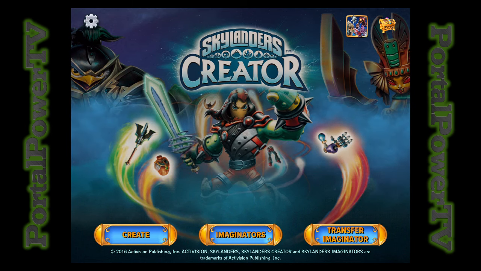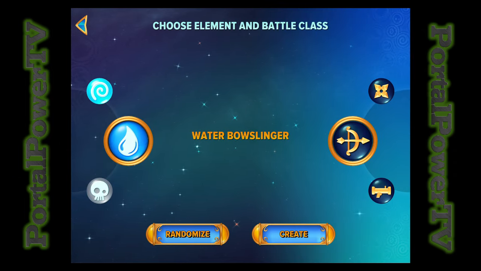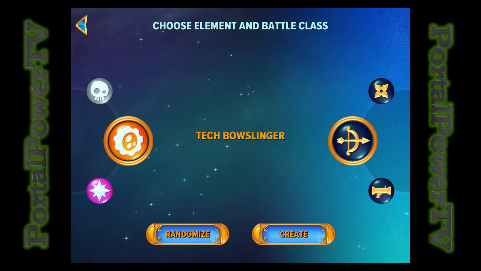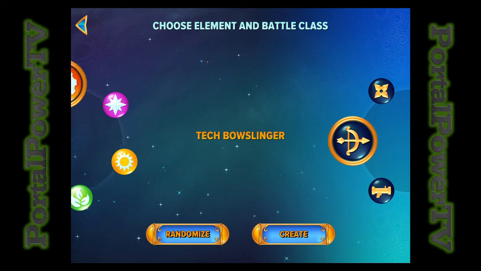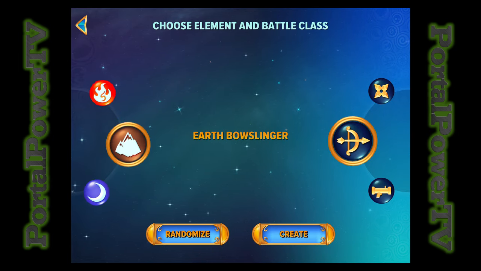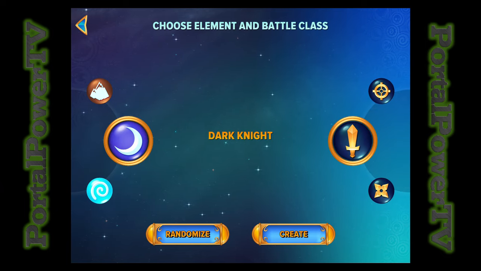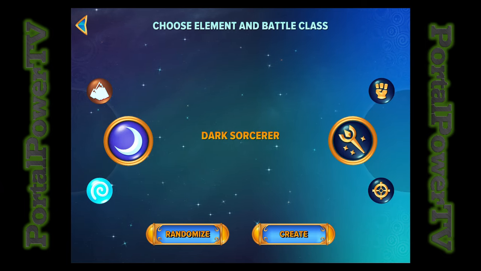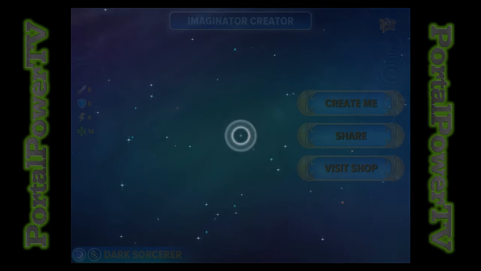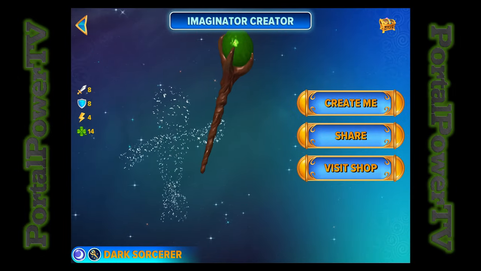There is pretty much all of the stuff for the creator app. We'll hit the create. We're back to kind of a water bow slinger kind of thing. I think we were set for a dark. There we go. I wanted a sorcerer, and I create that. It pulls me back to this spot here.